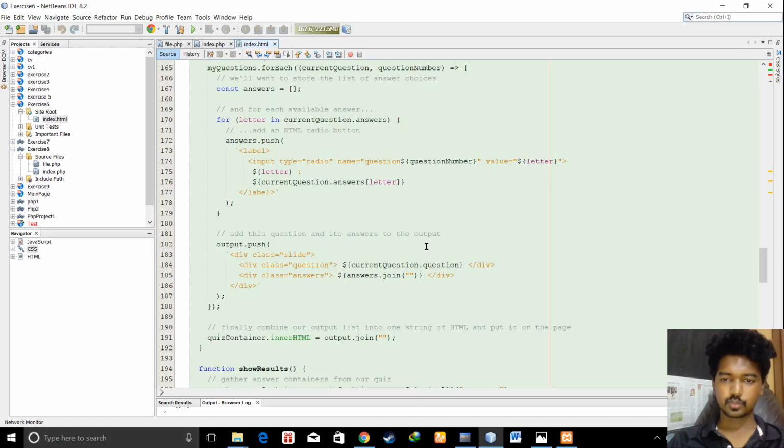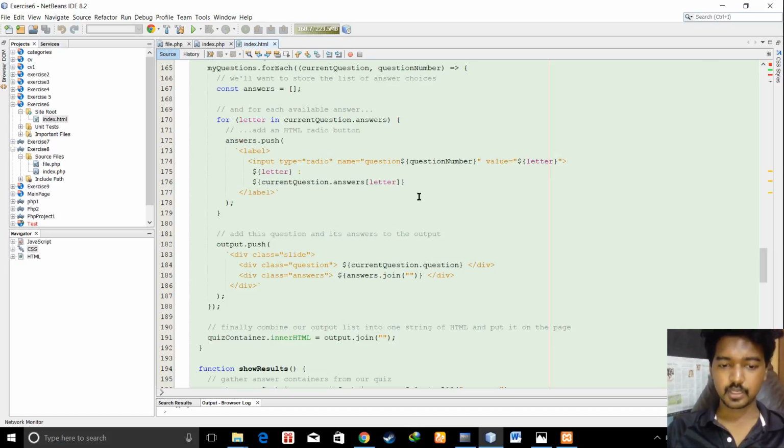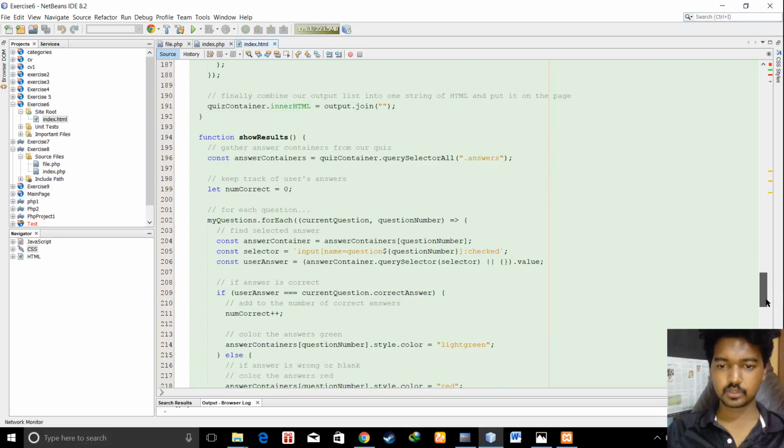We already stored each and every answer, and we'll sum them up. If there are 7 questions, we'll sum all the correct answers and display the score of the quiz. Finally, we combine the output into a string of HTML and put it on the page. After combining all the answers, it will show. Over here you can see the function showResults, which gathers the answers from our quiz, and the result is shown through the showResults function.